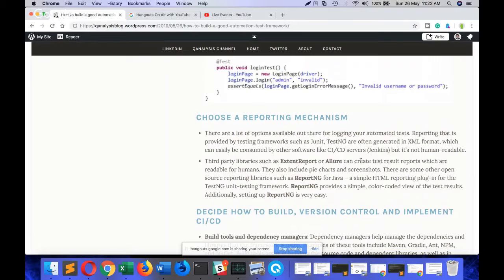Post that, all you need to do is generate a test report, and this test report should be good enough. It should explain to you what exactly went right and what went wrong, what was the issue. All this information should be shared with the final user so that he can identify what went wrong and what went right. And it should be in a user understandable format.